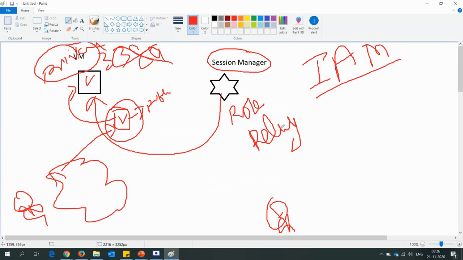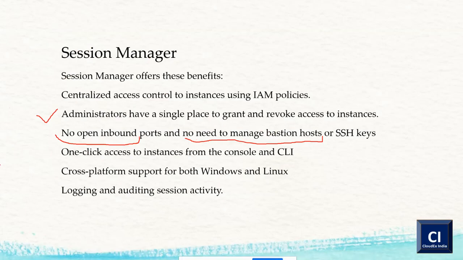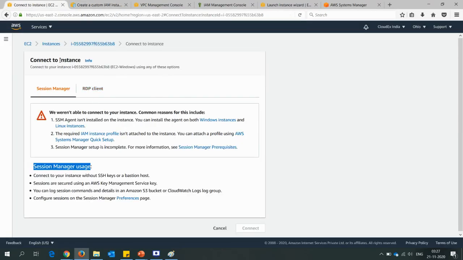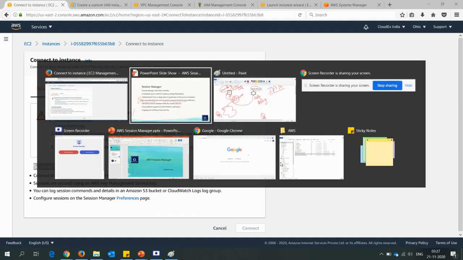The next option is the SSH key. Definitely, whatever key you used to deploy your virtual machine, whether it is Windows Server or Unix, you have to use the SSH key to access your virtual machine. And if you are using the session manager, then there is no need of this particular point. Okay. One-click access to the instance from the console and CLI. What does it mean? If you are going to connect to your virtual machine with the session manager and all the prerequisites are fulfilled, then you click connect and you will get access to your virtual machine.